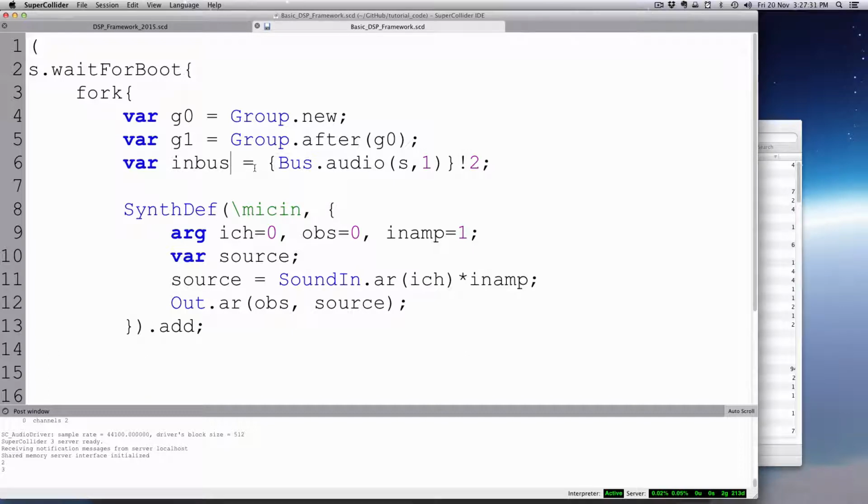Okay, I'll just call it in bus. I'll call it mic bus. We'll call them mic bus 0, mic bus 1. Now we'll have our 2 channels of audio. Okay, so now we get to our thing.